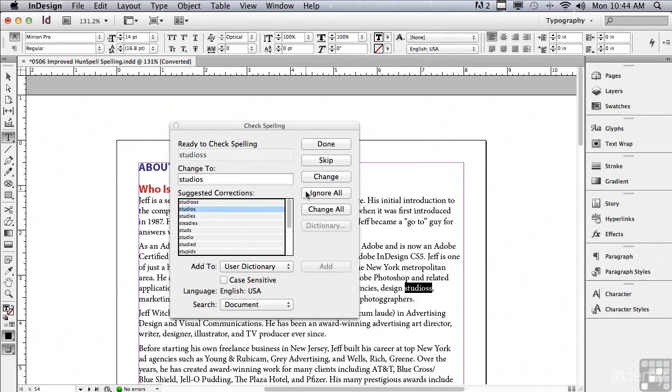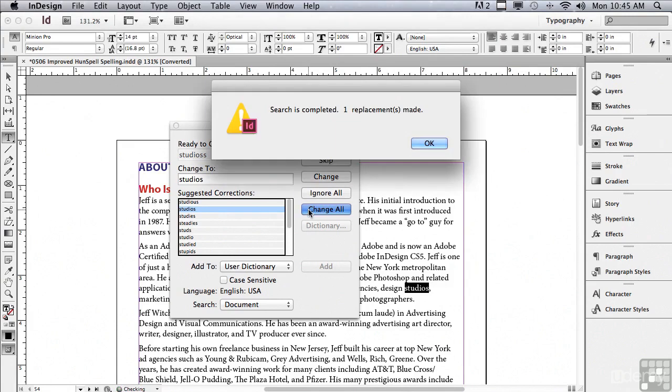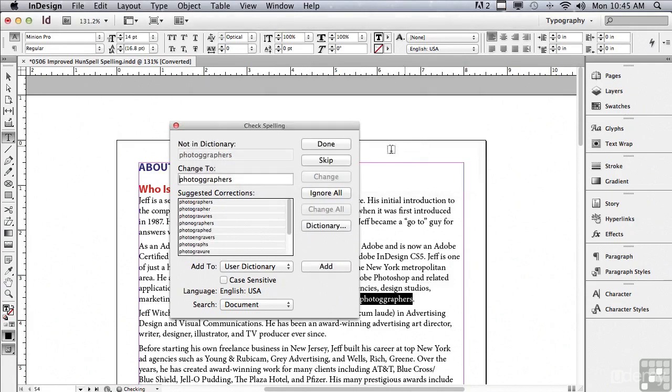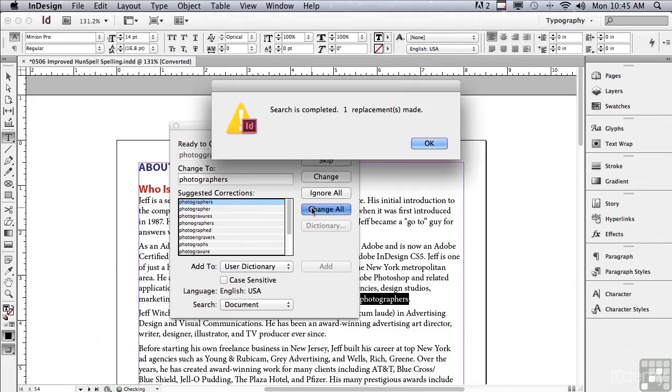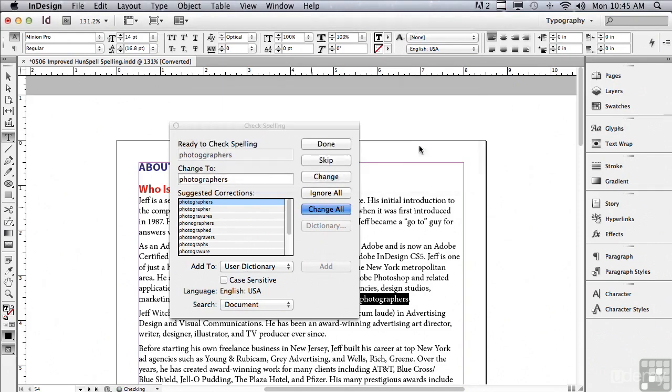I could hit Ignore All if it is some sort of a technical word that InDesign doesn't know, and I want to skip all instances of that particular word. I could also hit Change All if I wanted to change all the misspellings of that word at once. I'm just going to click OK. It found just one, and go on to the next word, which is photographers. It definitely doesn't have two G's. I'm going to hit Change All and click OK.